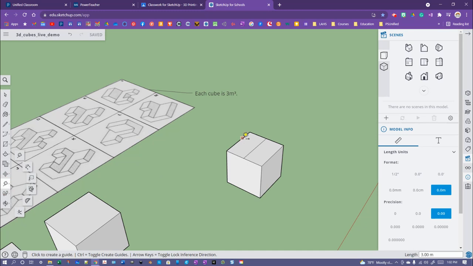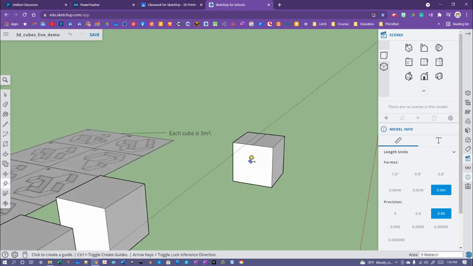I don't need that. What do I need? Yeah. 1 meter, 2 meter. Right. I need 1 meter, 1 meter, 1 meter. I'm going to use my guide. I'm going to click, and I'm going to type in 1. And I have a guide. I'm going to click, type in 1, and I have a guide. I'm going to click, type in 1, and I have a guide.